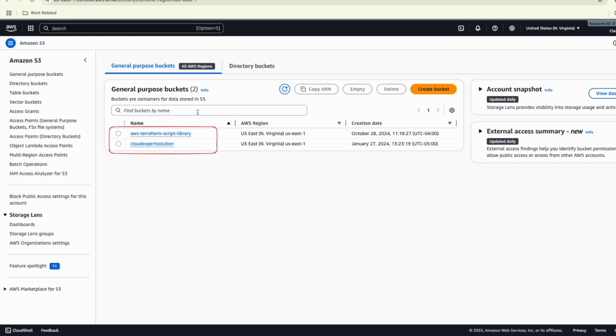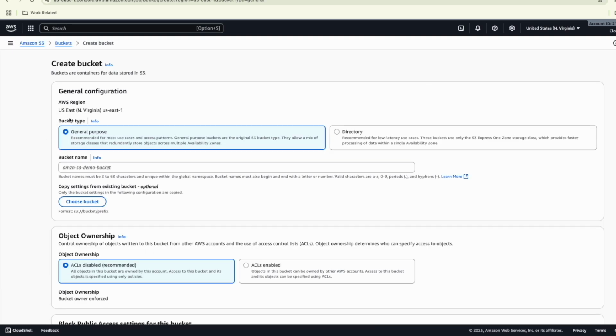Currently, I have two S3 buckets for my different purposes. Now let's create our first S3 bucket. I'll use create bucket. In terms of bucket type, either you can use general purpose or directory. I will use general purpose bucket. As bucket name, I have used Cloud Expert Solutions S3 demo.